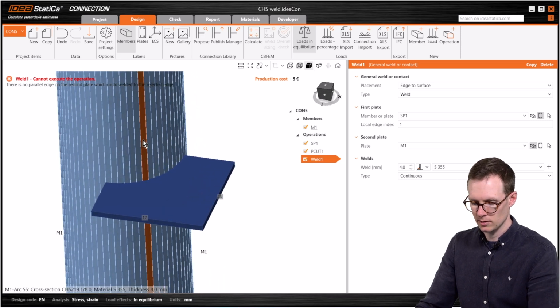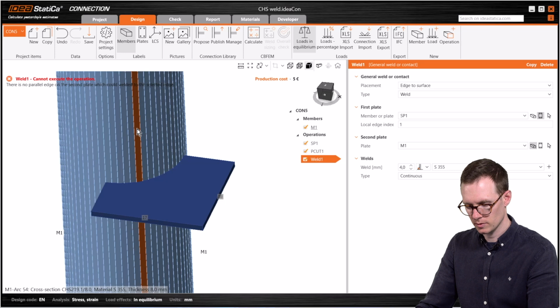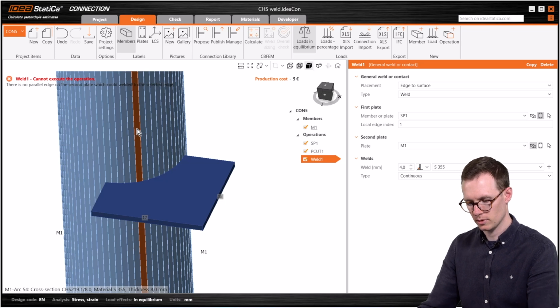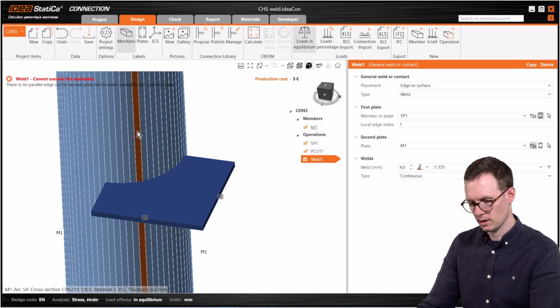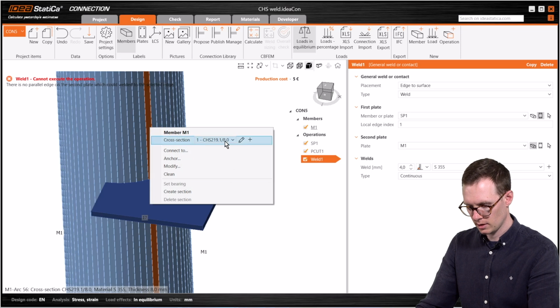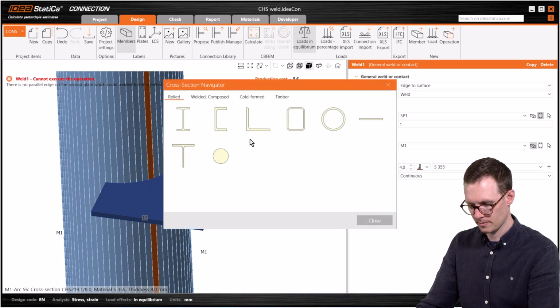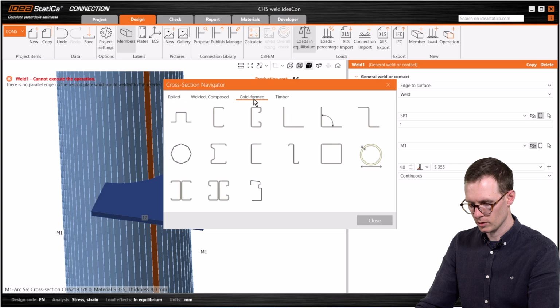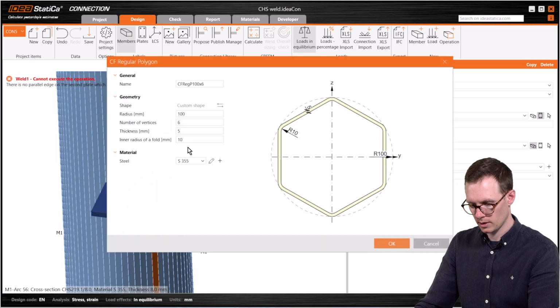But I can switch out the circular hollow section with a polygon shape circular hollow section, and we then have more freedom. So let's do that. I will now go to the cold formed sections and choose the cold formed regular polygon shape. And here I can input the size and then the number of vertices.